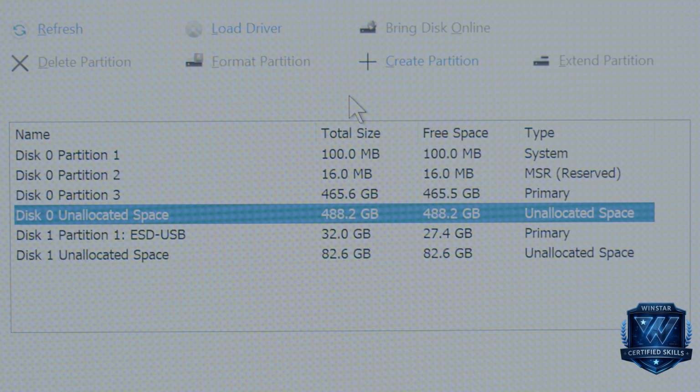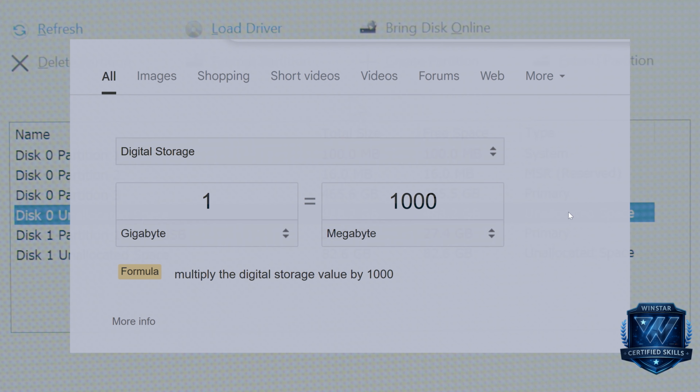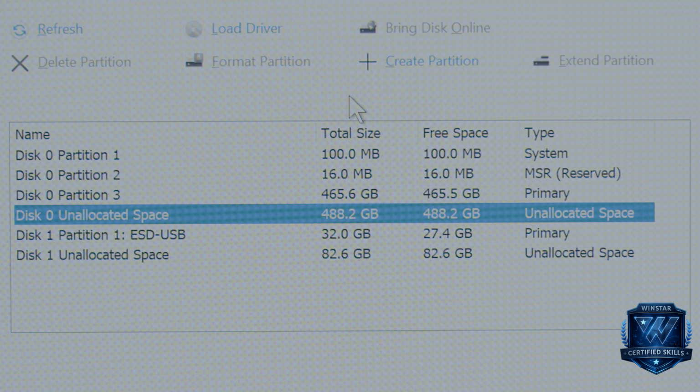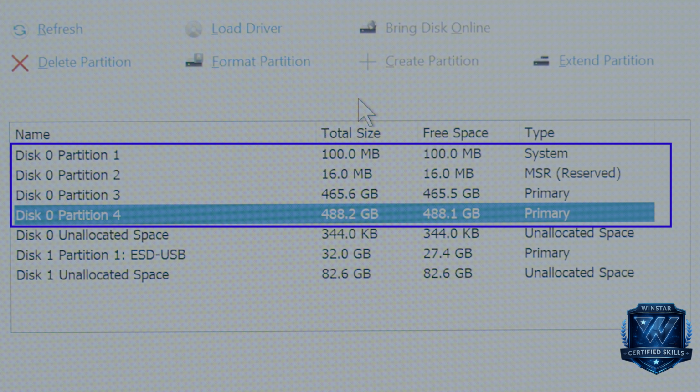If you're confused how to convert GB to MB, just Google GB to MB converter and use it to convert your desired drive size. Now I'm going to create a second partition with the leftover unallocated space. To do that, same as we did before, select the unallocated space and click on the Create Partition option. It will show you the unallocated space, and since I'm not planning to create another partition, I'm going to leave the size as is. Now click the Apply button and we have finished creating all the partitions we need.